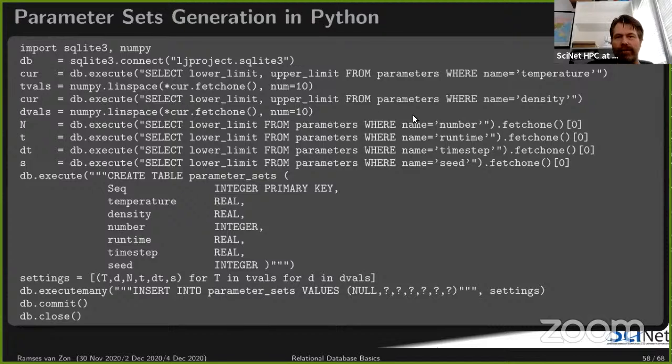I'm doing the same for the density. So I select the lower and upper limit, and then create a linspace, so a range of values between the lower and upper limit. Again, t of them, and that gives me a set of densities. So I'm calling that densevals.